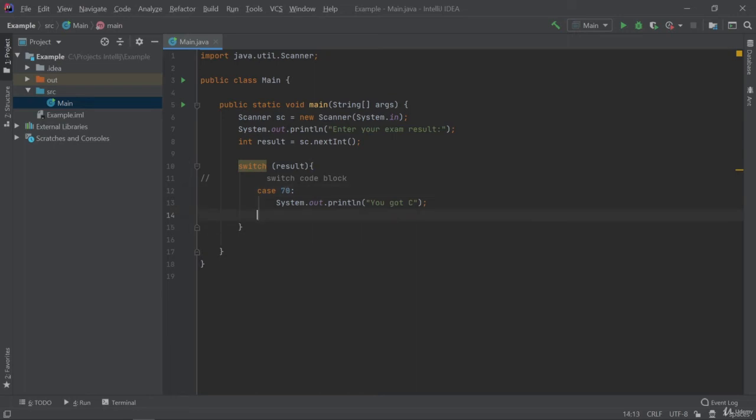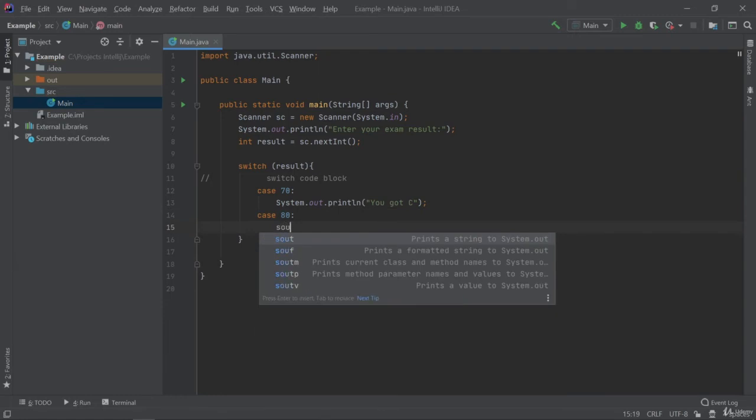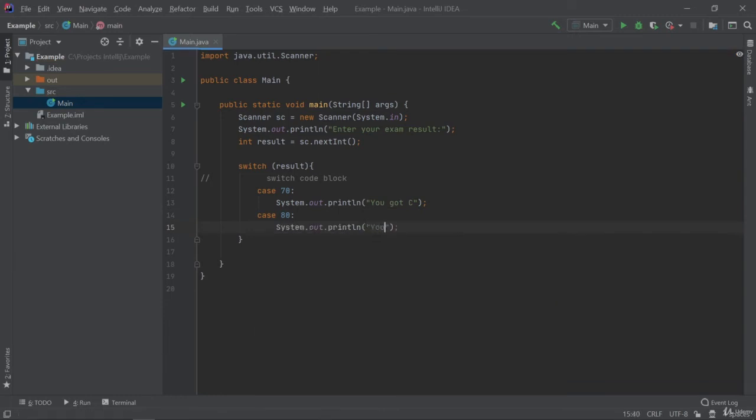Okay, I will write case 80. I will say SOUT and you got B. Let's write one more. I will say case and 90. Let's write SOUT and you got A. And I think that's it.